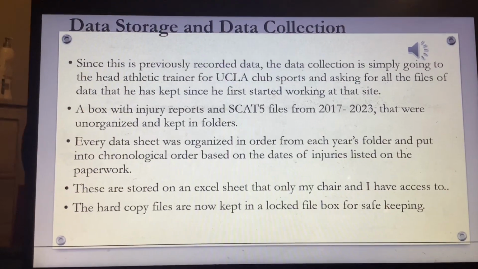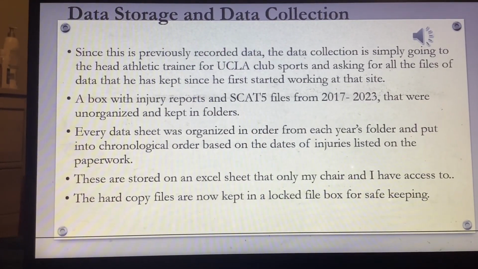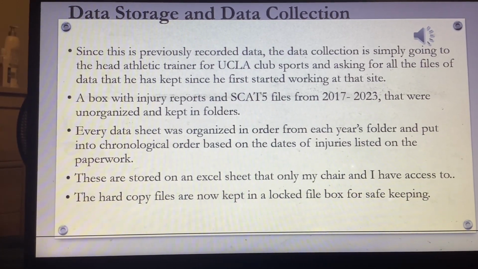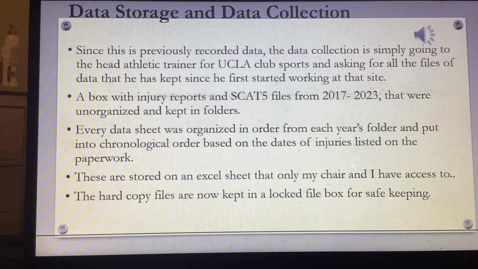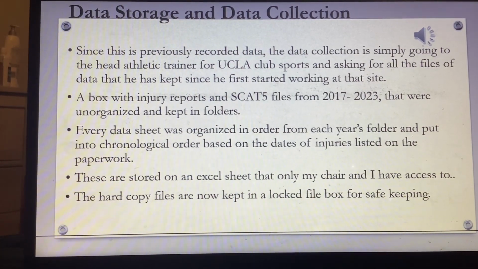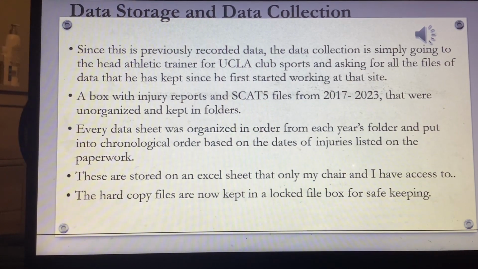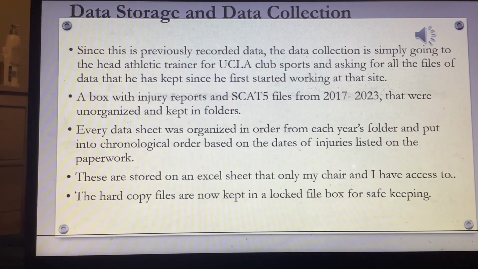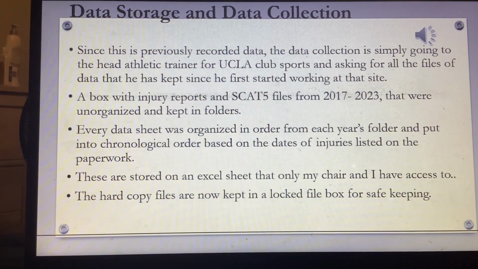So I decided to combine my data storage and my data collection. Since this was previously recorded data, the data collection was simply going to the head athletic trainer for UCLA Club Sports and asking for all the files of data that he has kept since he first started working at this site. He then handed over a huge box filled with injury reports and SCAT 5s stapled together for every single athlete, and all these files were from 2017 to 2023. They were unorganized and kept in folders.